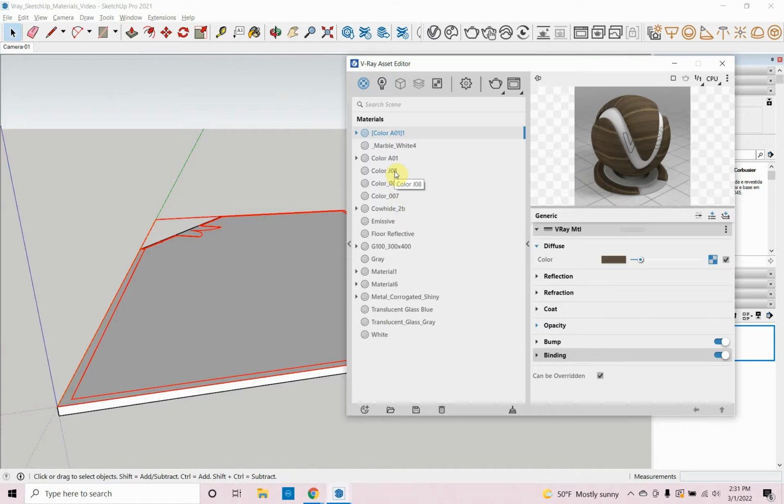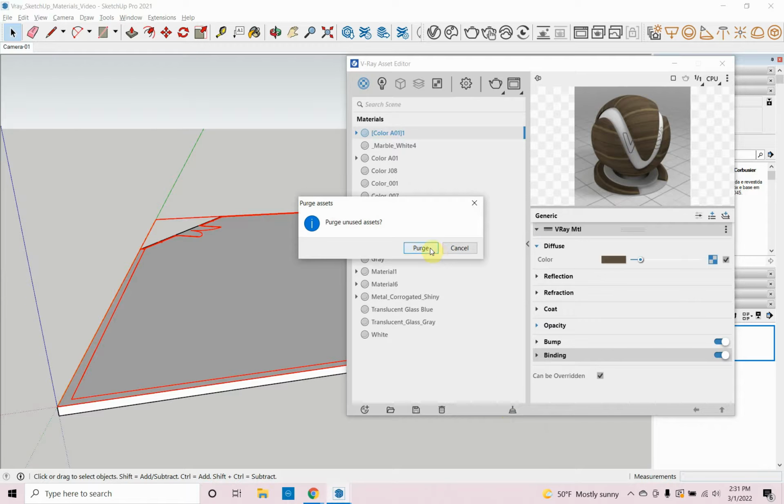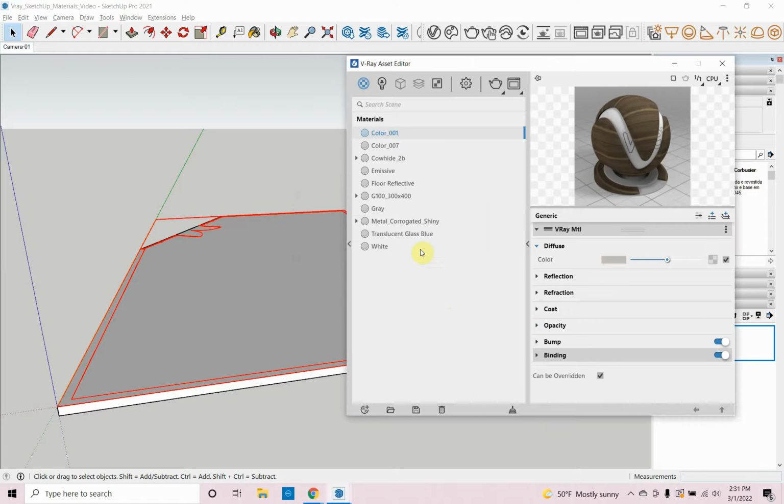So we're going to make sure that we name our materials really well so that we know what the material is and what it's applied to. Now what I like to do is use Purge Unused Assets. So I'm going to go ahead and click on that, and I'll say yes to Purge. Okay, so that got rid of a lot of materials that were not being used.